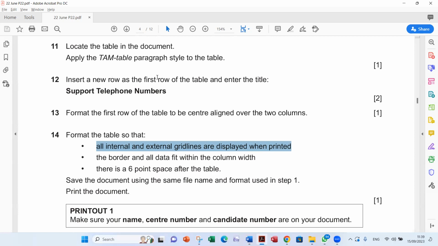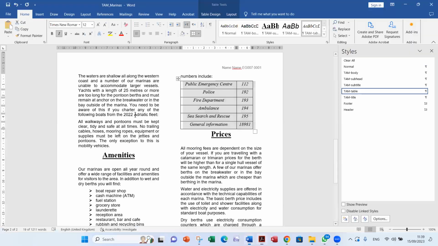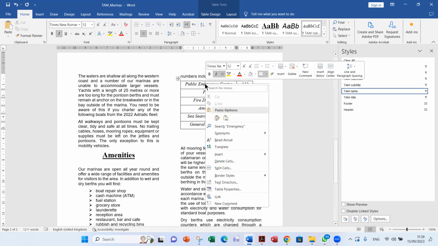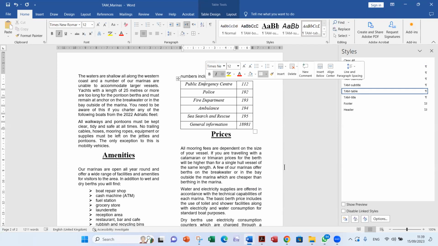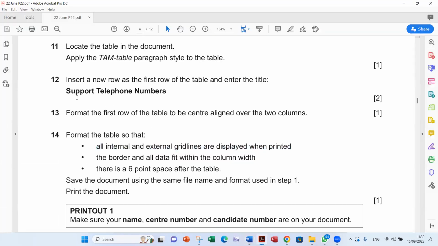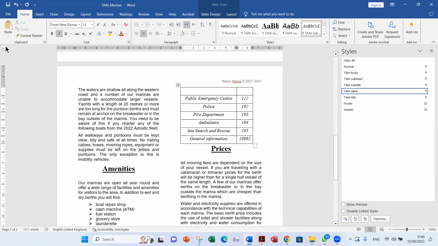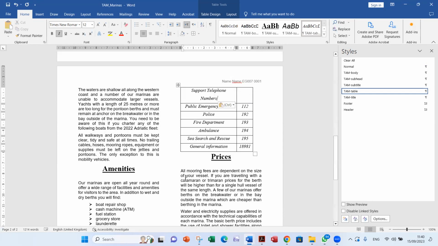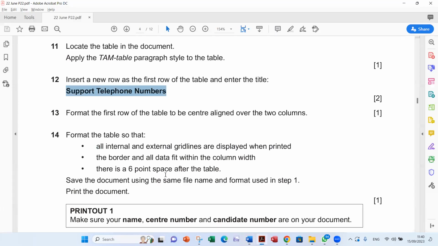Insert a new row as the first row of the table and enter the title. Okay, can you find that plus? No, no, no. I want a plus here. I cannot. Right click, insert row above. Okay. And in that row, type this text. Type this text. Support telephone numbers.